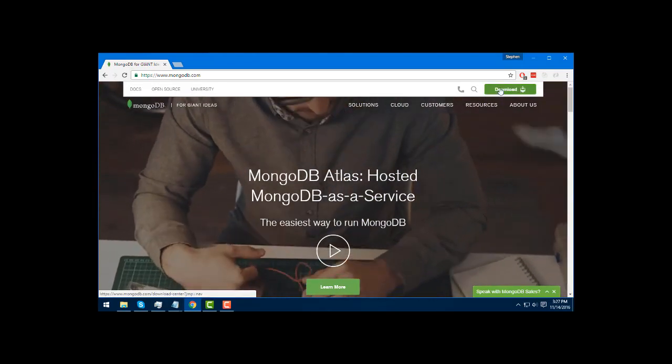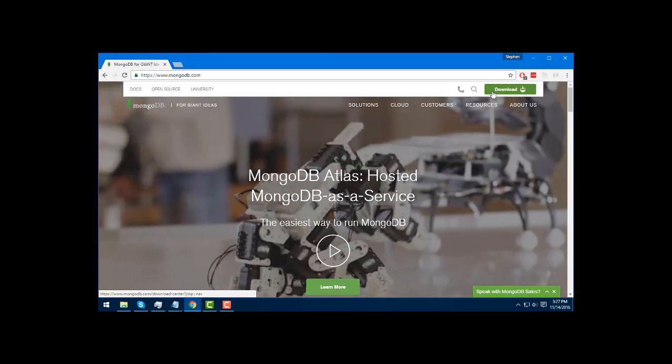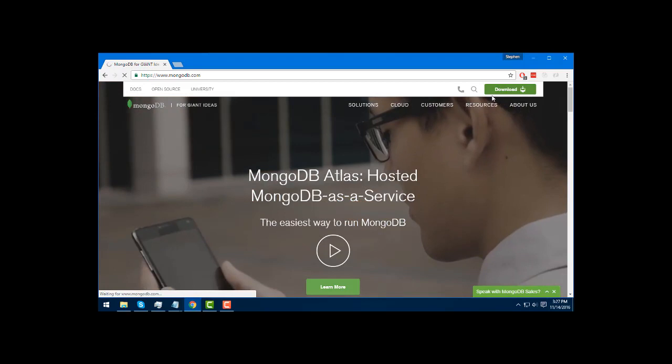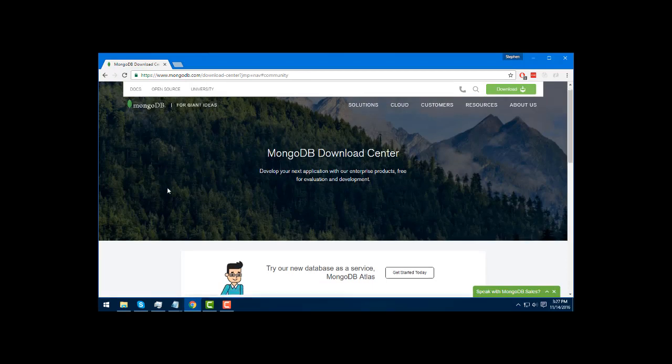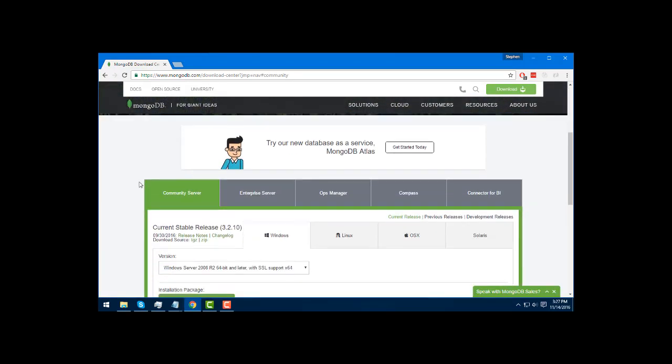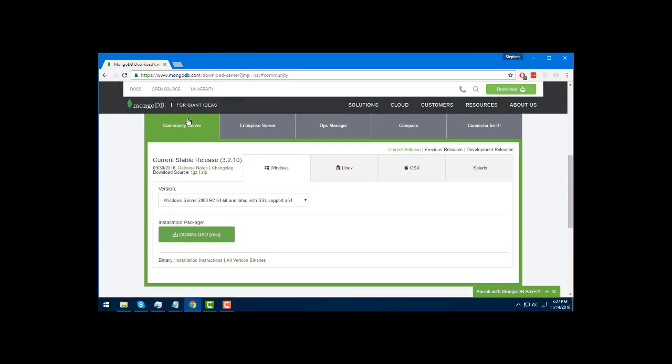Anyways, on the very top right hand of the page, I'm going to find this download link and click it. This will take me to the download page for all different installations of MongoDB and all the different associated tools. Once I'm here, I'll scroll down just a little bit and I'll find under the Community Server section and make sure I'm on the Windows selector.